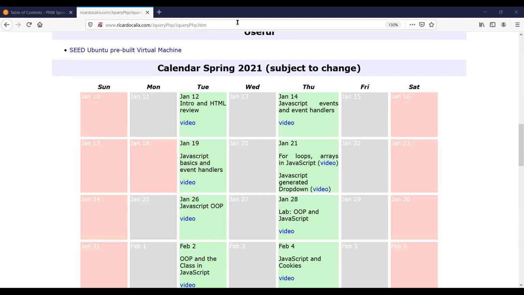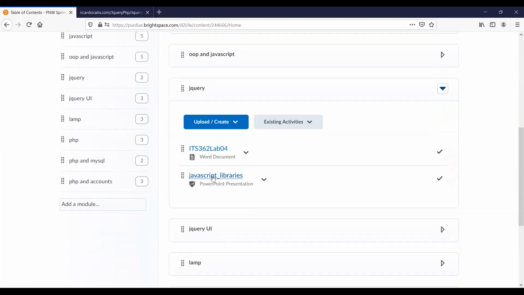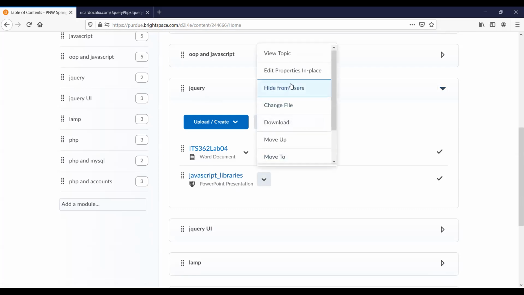Okay, so let's proceed and now share. Well, actually, I'm already sharing. So let's go to Brightspace. And I simply have some slides. I don't always have slides, but I have some slides here, as you can see. And so I'll start with that today. All right, so let's go ahead and open up this one, the JavaScript libraries. As you can see, that will be our lecture for today.